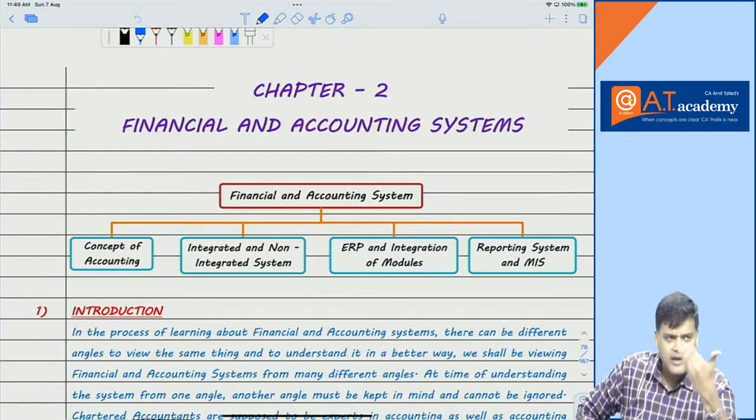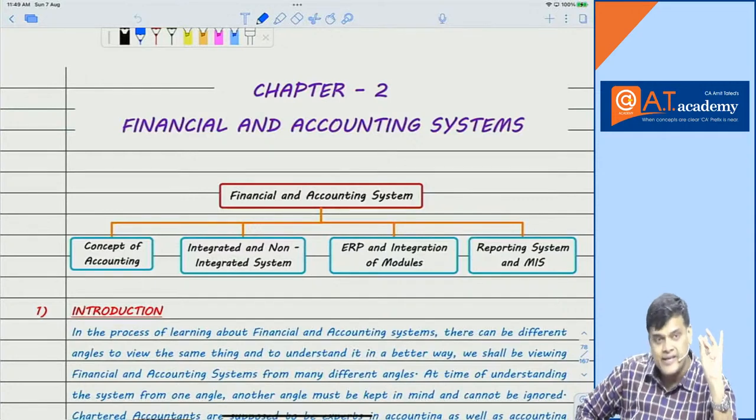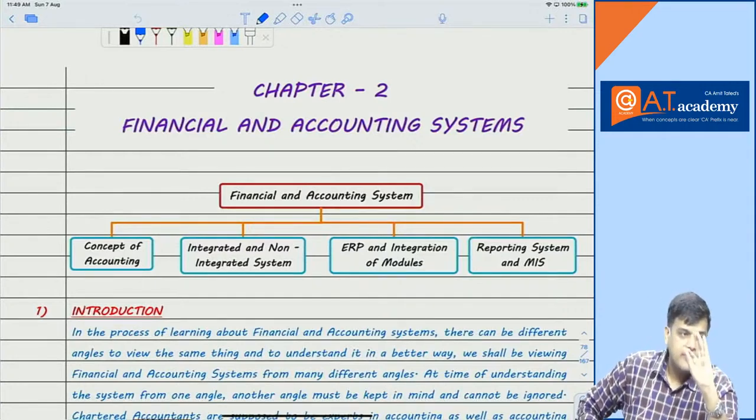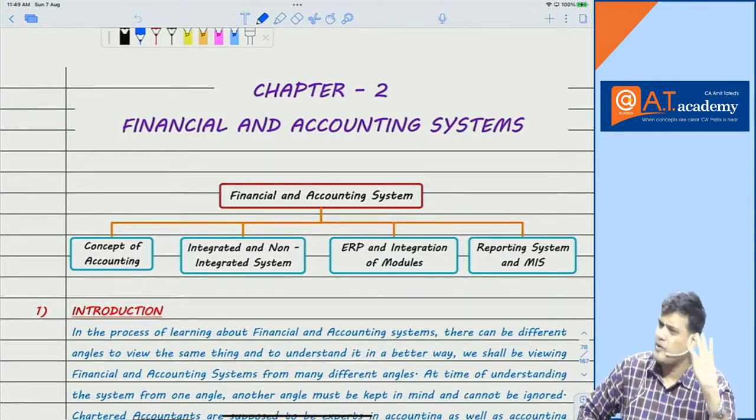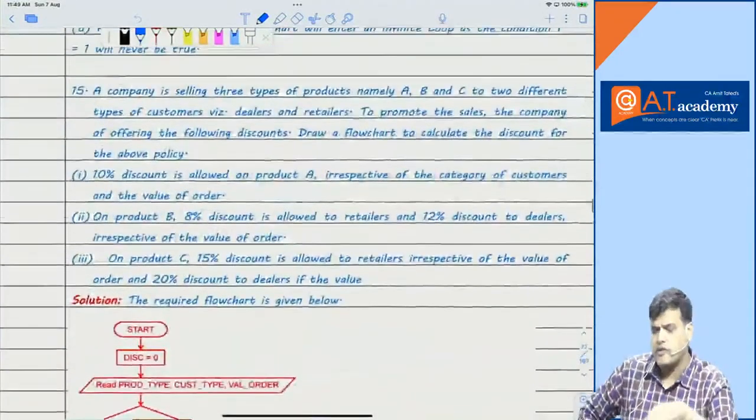Okay, मैं वो बोल रहा हूँ starting में you just adapt with me. Concept of accounting. Second point, integration, non-integration, ERP modules and integration. And fourth point is reporting system and MIS बोला है पर reporting system याद रखिए. 4 points याद रखिए. Okay, मेरे को चाहिए 4 पॉइंट्स, कौन से 4 पॉइंट्स, क्या क्या है.